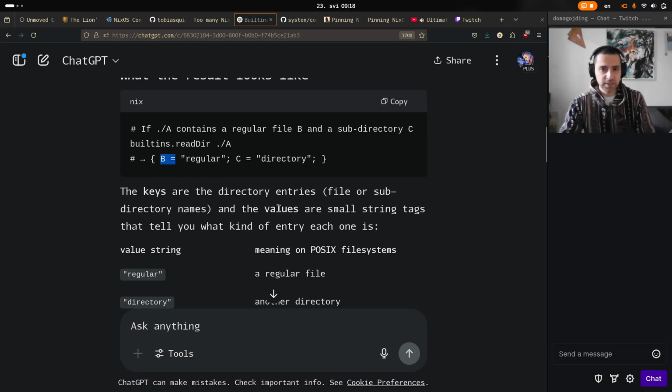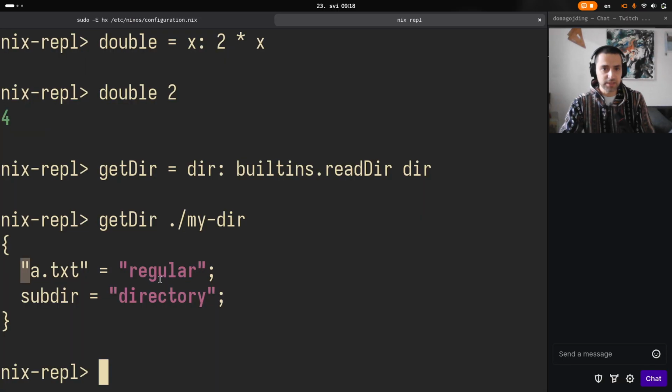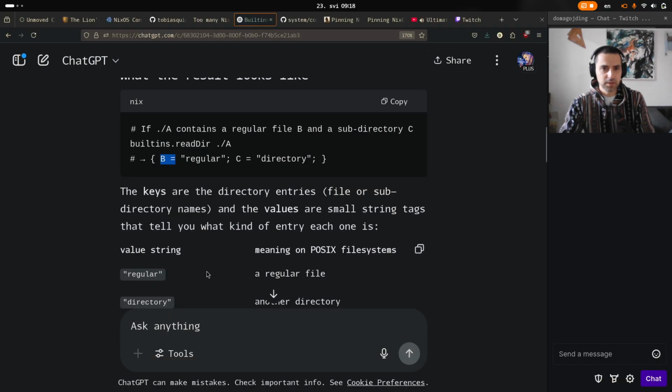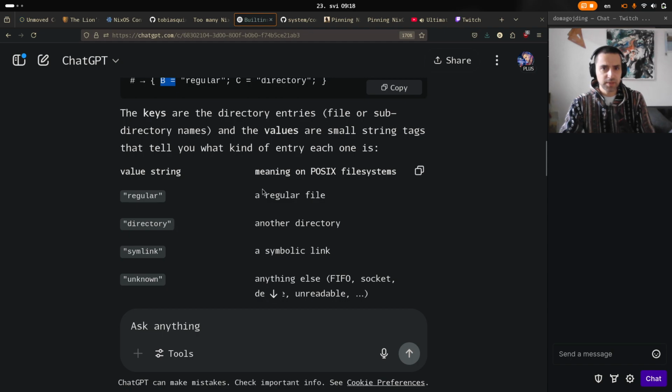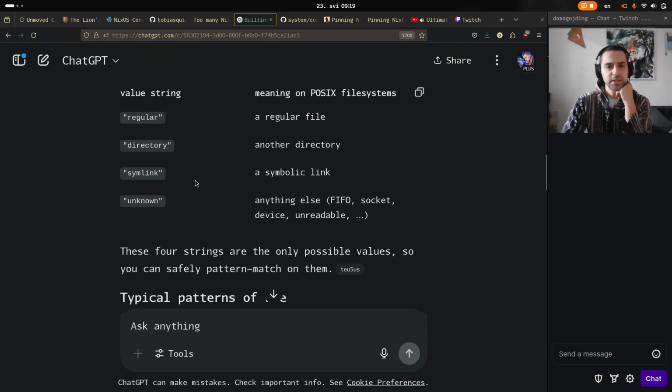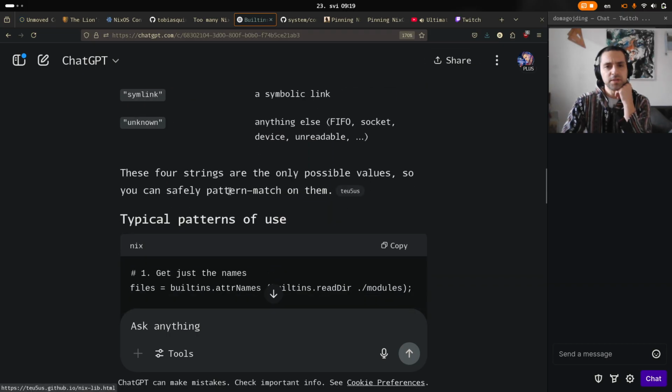The keys are the directory entries, file or subdirectory names, and the values are small string tags that tell you what kind of entry each one is. Value string, meaning on POSIX systems: regular, a regular file; directory, another directory; symlink, a symbolic link; unknown, anything else. These four strings are the only possible values, so you can safely pattern match on them.